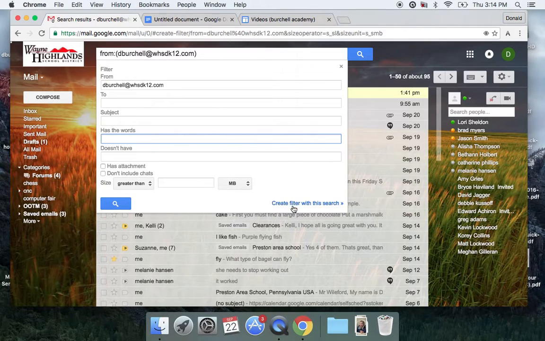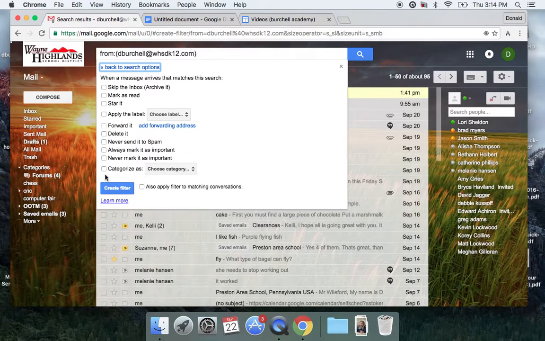You can do that with subjects, you can do it with just keywords, so there's a lot of options here. We're just going to go down and create the filter, and here's what we can do with this email now that we have filtered it out. And every email that ever comes into my inbox will be filtered using this filter. So I can skip the inbox and just send it right to an archive folder that saves it.